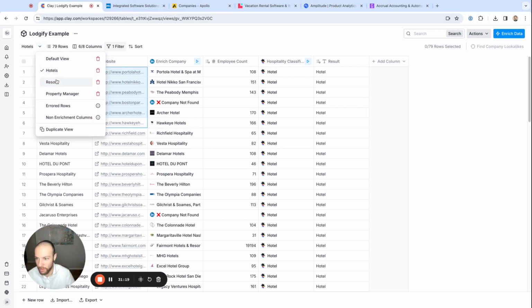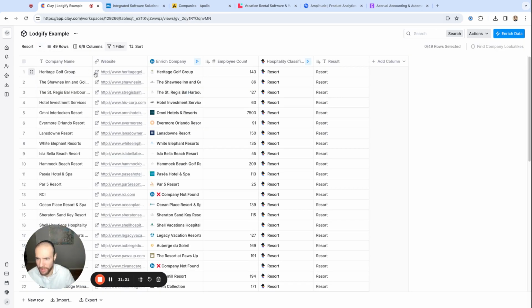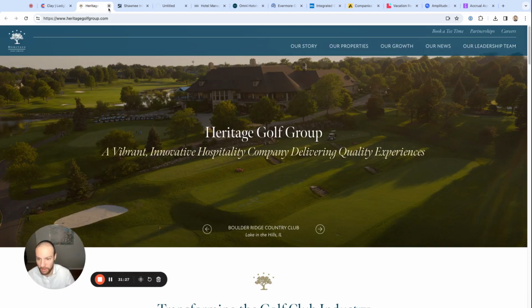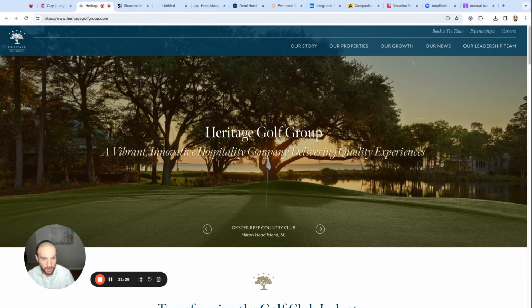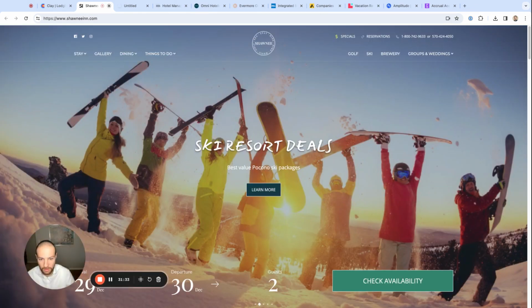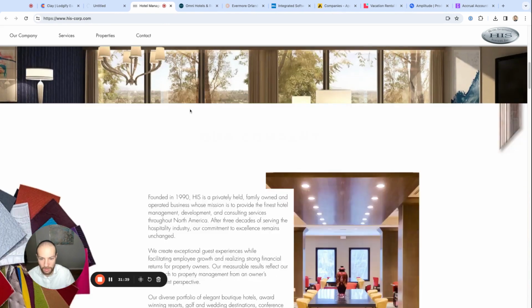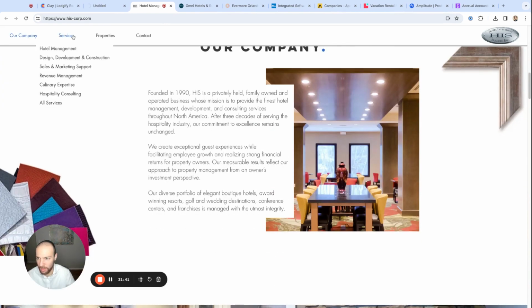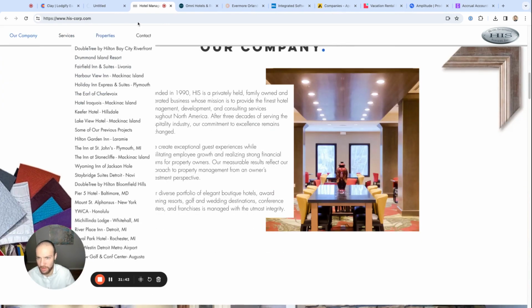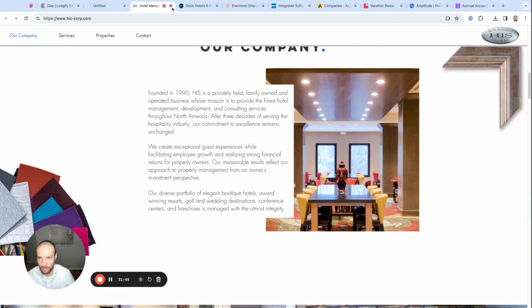Moving on to the resort. These should be more like resorts, I suppose, or like golf resorts or something like that, ski resorts, things like that. Heritage Golf Group, hospitality company delivering quality experiences. Our properties, great, looks good to me. Ski resort, awesome. Still loading. Hotel investment services. This I would say is not a resort. So this is an error.